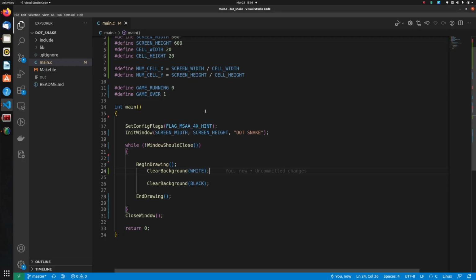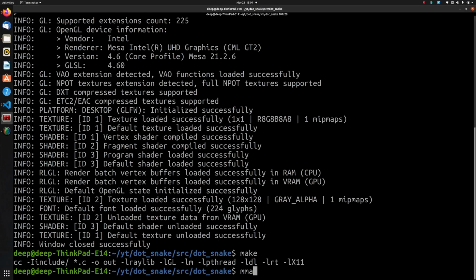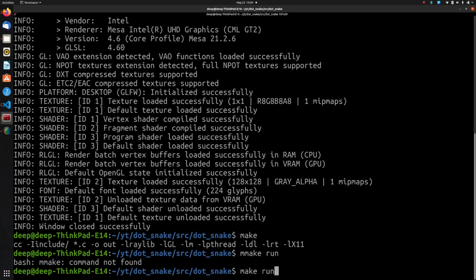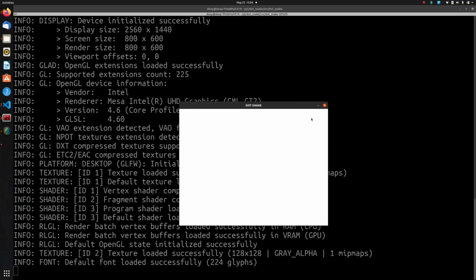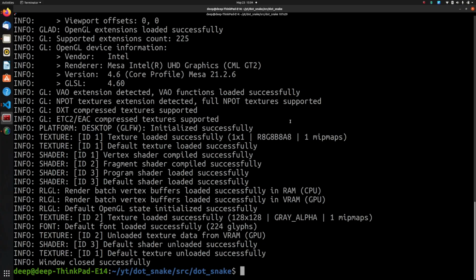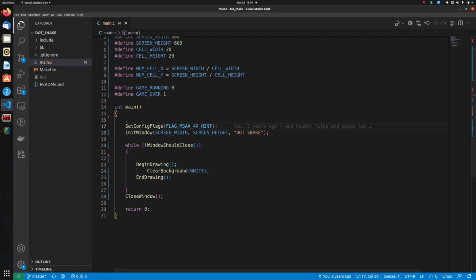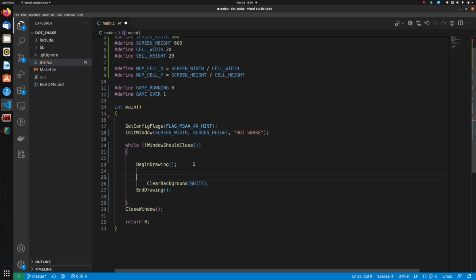White still black. I don't know. Let's check once. So I already had one written below. Yep. Now we have a white window. And now what I would want to do is I want to draw the grid for the starters.